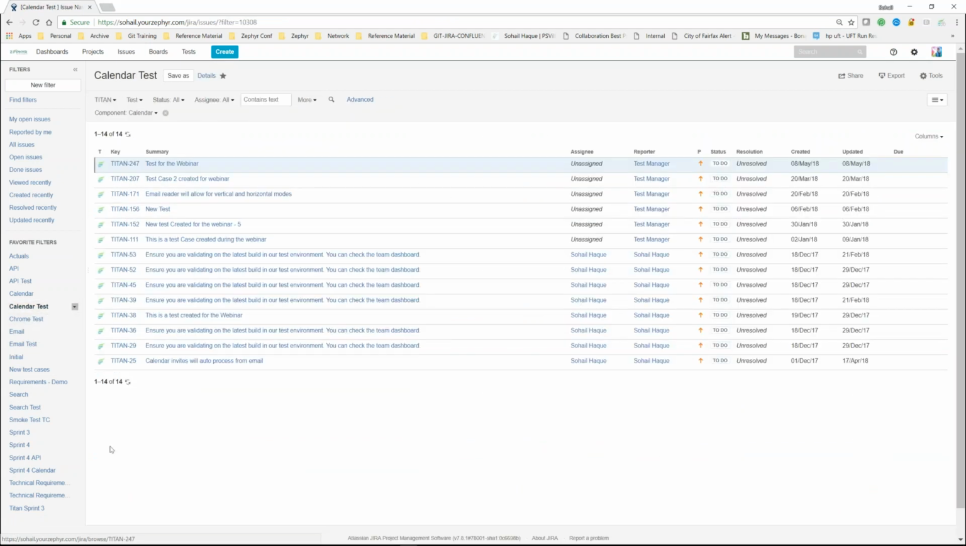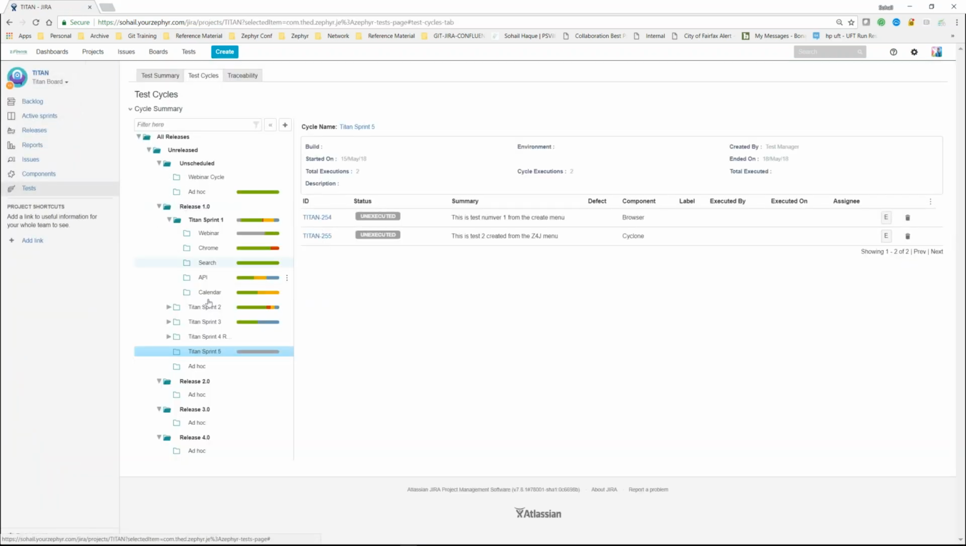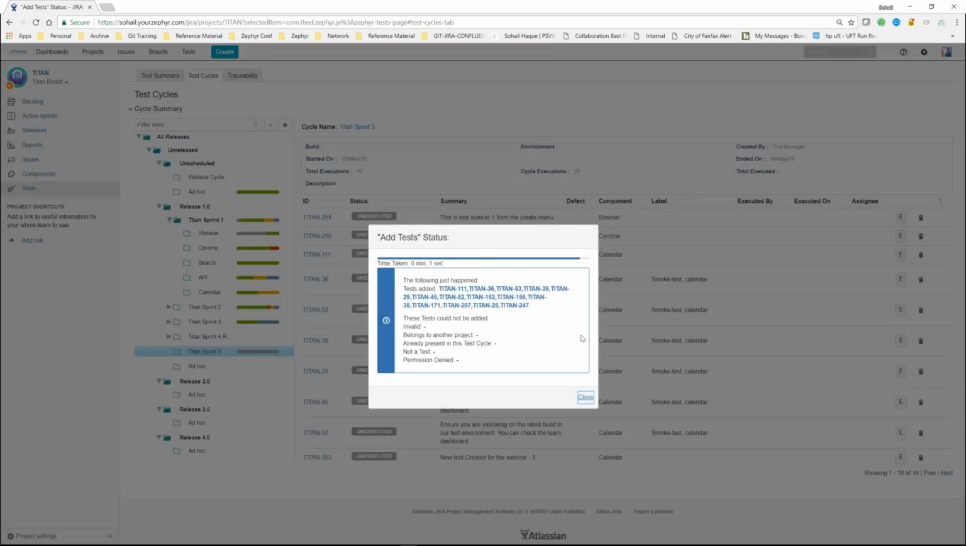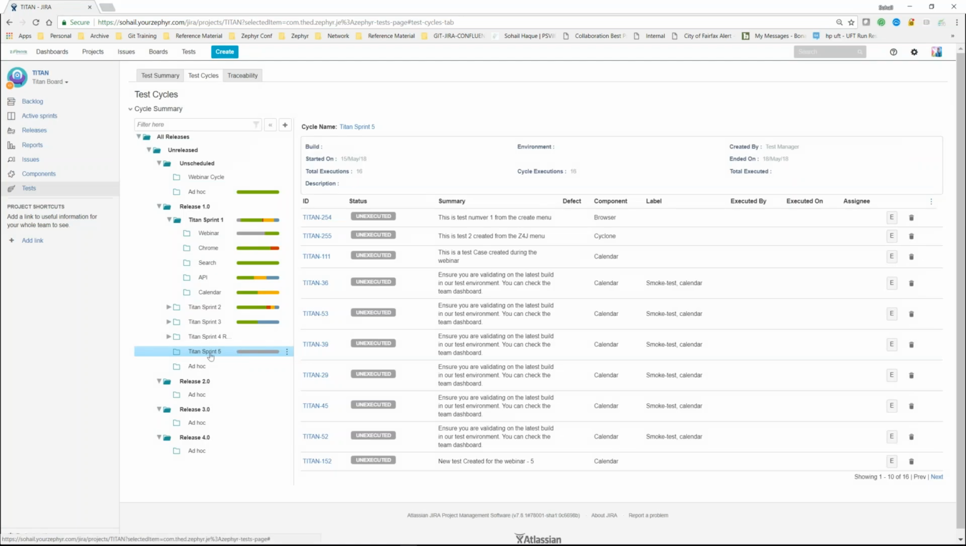So, for example, I can look at calendar tests. These are 14 tests that are in there. So if I go back to my planning cycle, and I go back to Titan Sprint 5, I now add test, and this time I'm going to do it from the filter itself, and I say calendar tests. As soon as I do that and add that, those tests are automatically added to that particular environment.